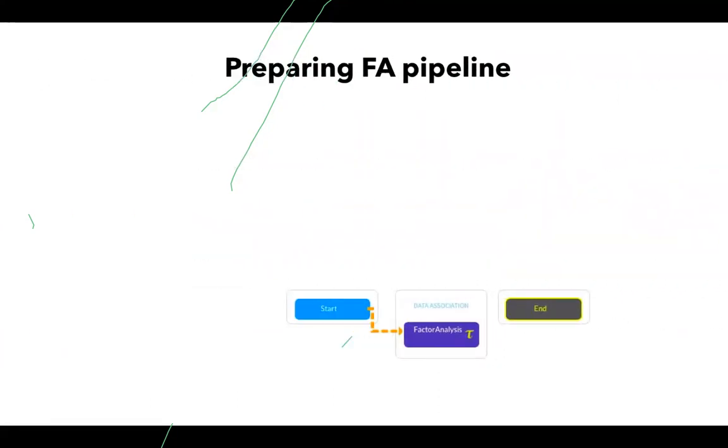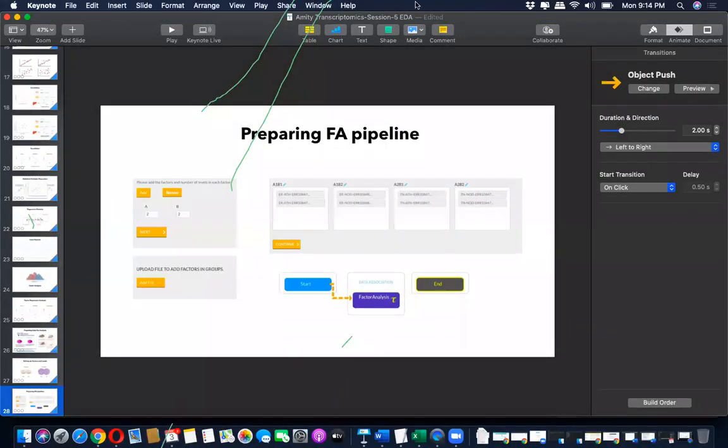Now, the next step is to do this sort of analysis. What we are trying to look at here is what could be the correlation within this data.